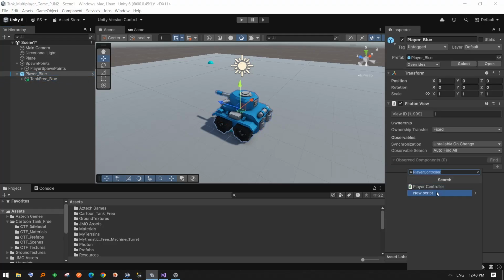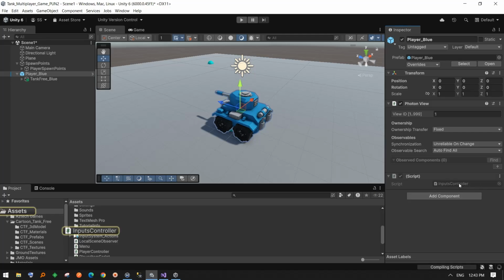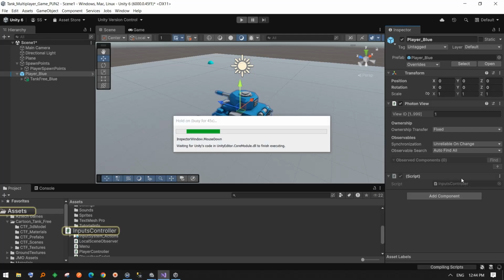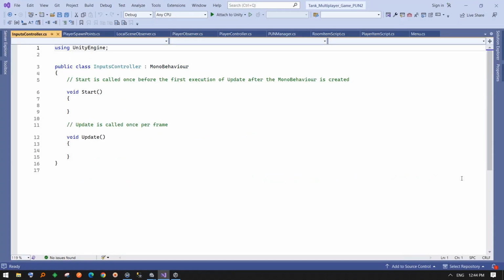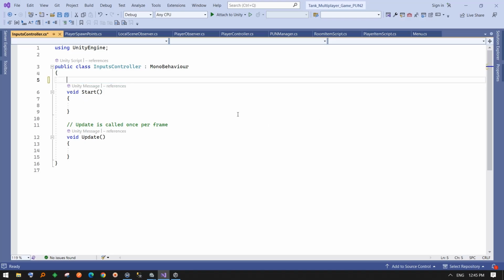Select the player blue object, add a new script to it, name it InputController, and open it in Visual Studio. This script is going to handle input controls for both Windows and Android platforms.